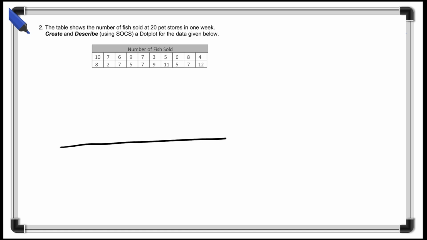So the very first thing we want to do is let's just create our dot plot here. So we're going to make a line. We are writing what our data is about. So it's the number of fish sold. And then make sure that with the tick marks that you use, you are also labeling those numbers as well.